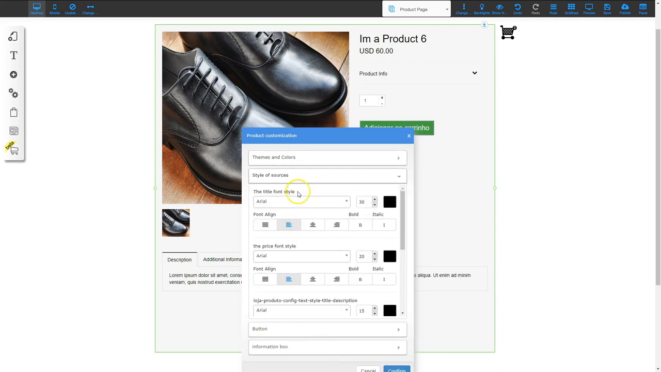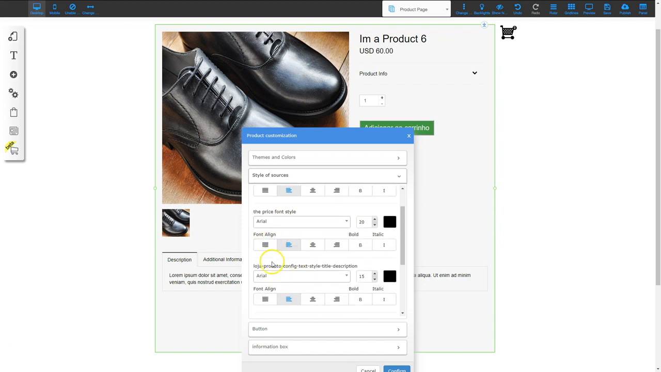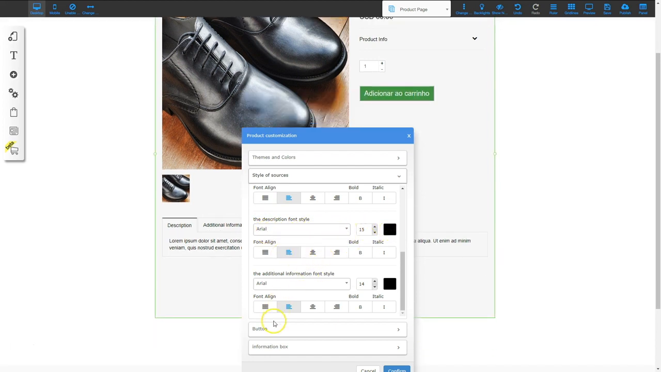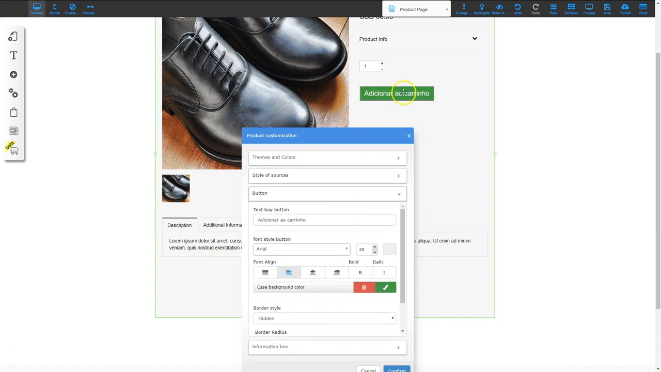The next item is style of sources, including the font style, how the font is aligned, the price font style, many different things that I can change: the font type, the size, the color, and how it's aligned. Then we've got the button, which is the button right there.